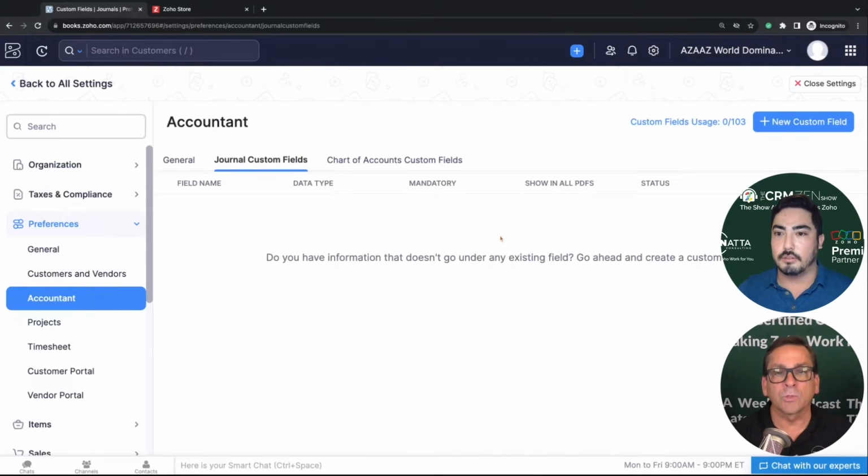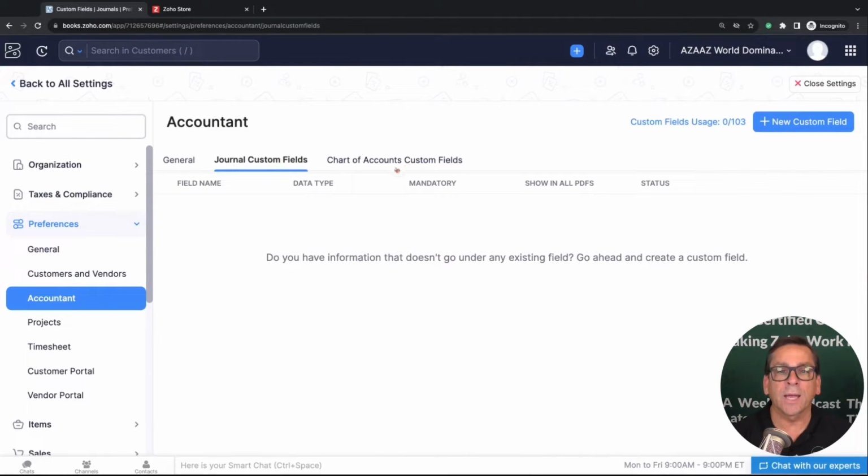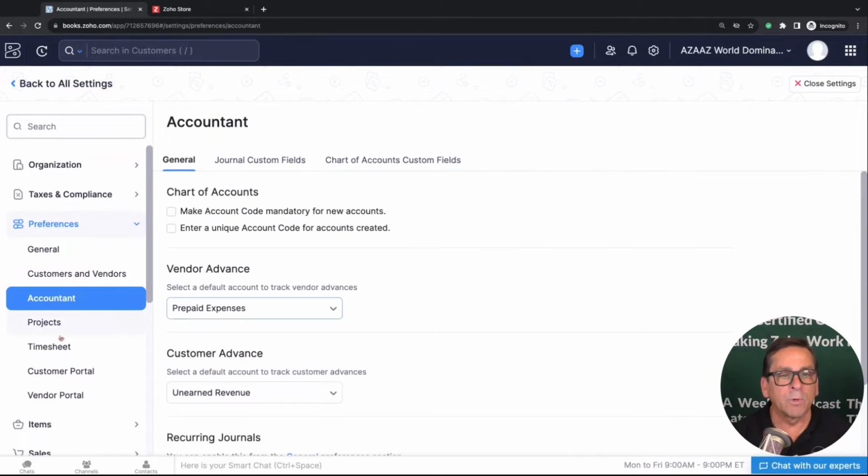And then you've got your custom journal fields where you could add your custom fields, and your chart of accounts custom fields. And I'll be talking about chart of accounts here in a little bit. We can kind of talk about what that would look like as well. And then moving on to projects.